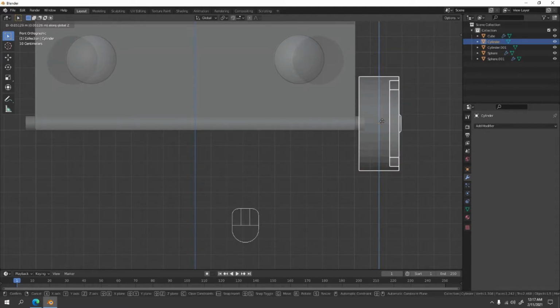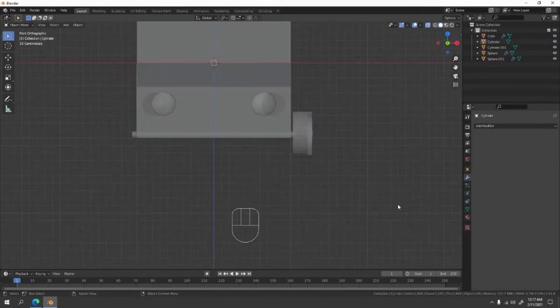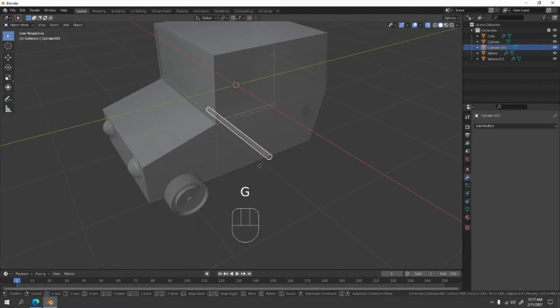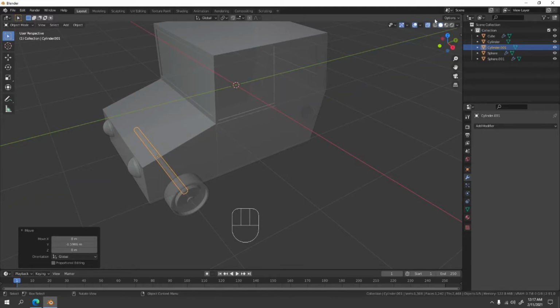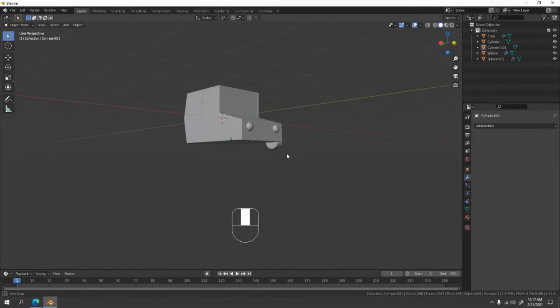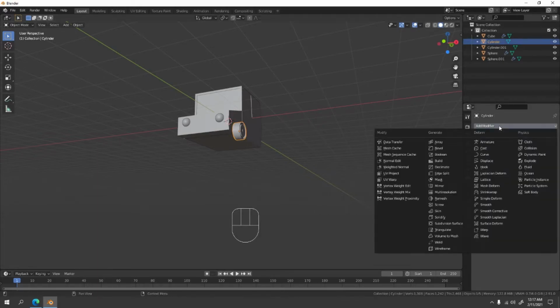Grab it to the Z axis. Make sure it's in the middle. A little bit upper. There we are. Something like that. Oh, let's move this one. Grab to the Y to here, and let's enable the X-ray mode. And you've got the simple car, okay? And now let's mirror the tire.